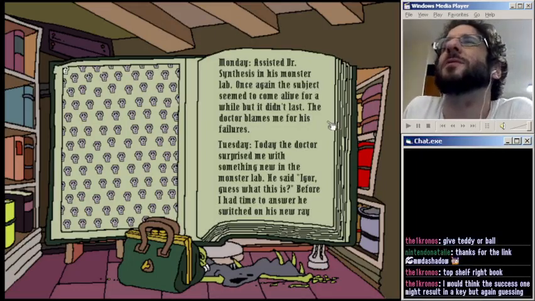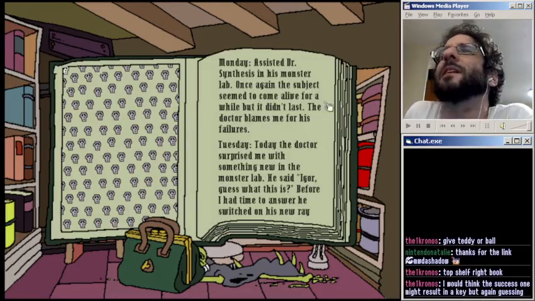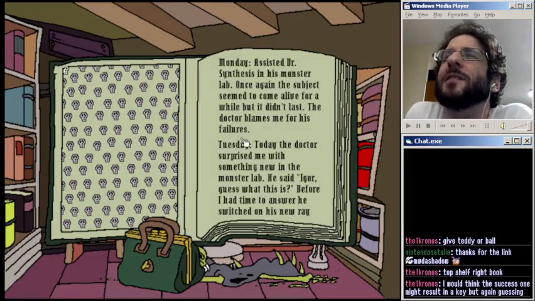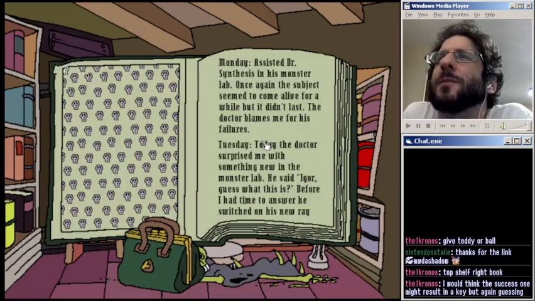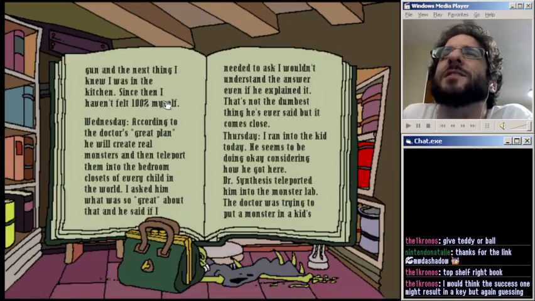Monday, assisted Doctor Synthesis in his monster lab. Once again, the subject seemed to come alive for a while, but it didn't last. The doctor blames me for his failures. Tuesday, today the doctor surprised me with something new in the monster lab. He said, Igor, guess what this is? Before I had time to answer, he switched on his new ray gun, and the next thing I knew, I was in the kitchen. Since then, I haven't felt 100% myself.